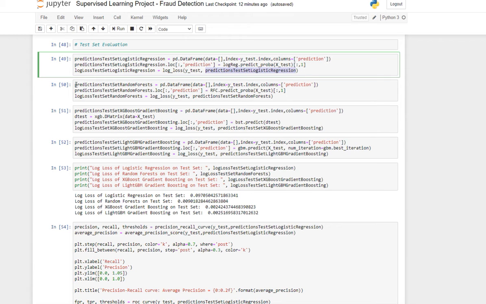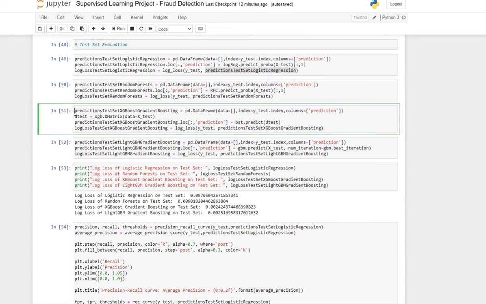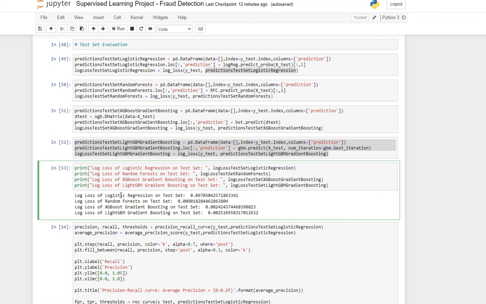We do the same for the trees, for the random forest. We do the same for XGB, and we do the same for LightGBM, and we print the results. So let's look at the results.